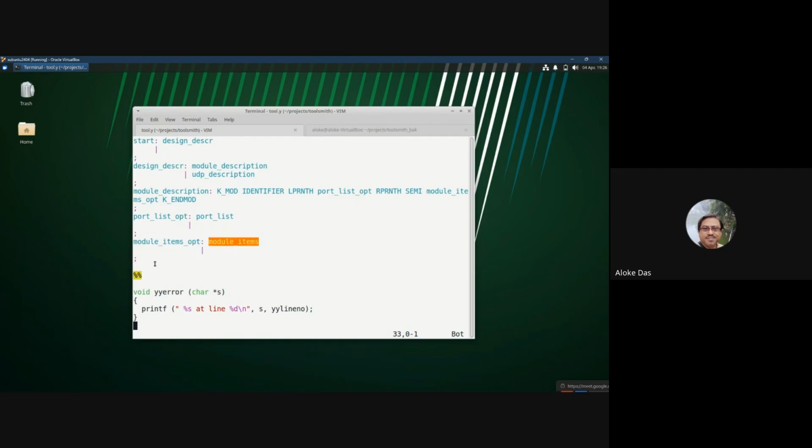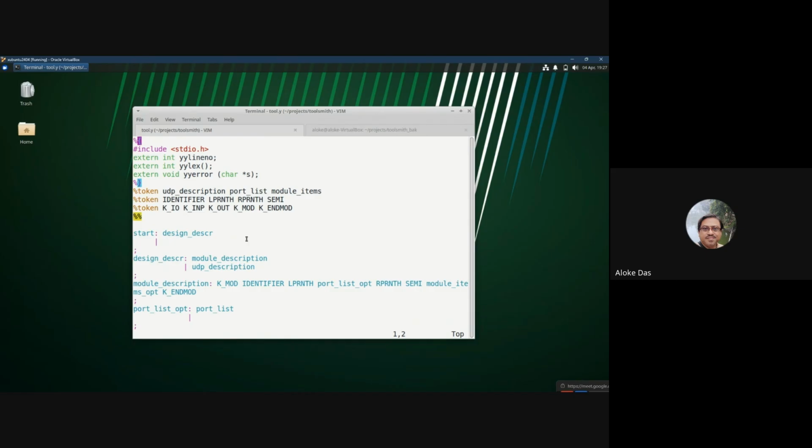After that I didn't have time. Module item is not described. For that, for the time being, I have to call it a token. And similarly, UDP, I have not defined yet because UDP is a separate thing. I need a lot of time, so I did not elaborate it. This is a non-terminal, but for the time being, I have defined it as a UDP declaration. Okay.